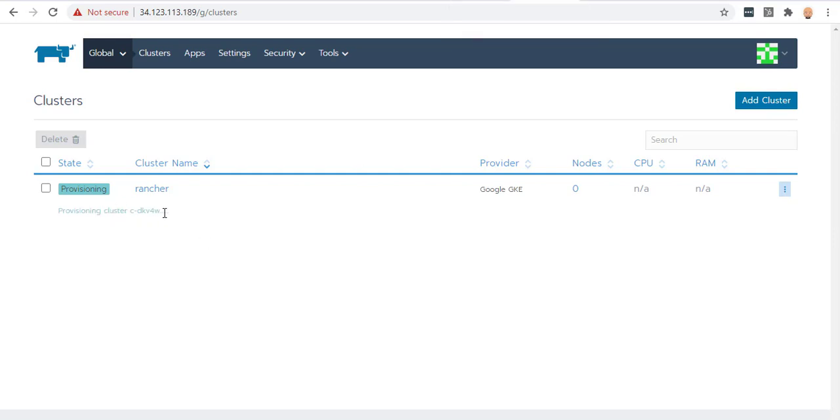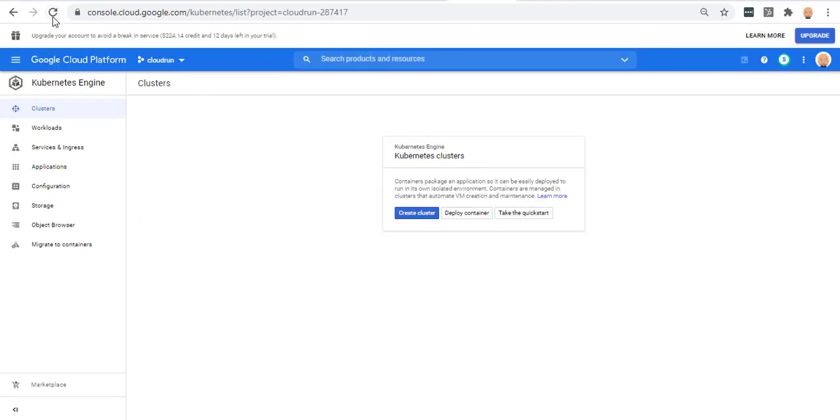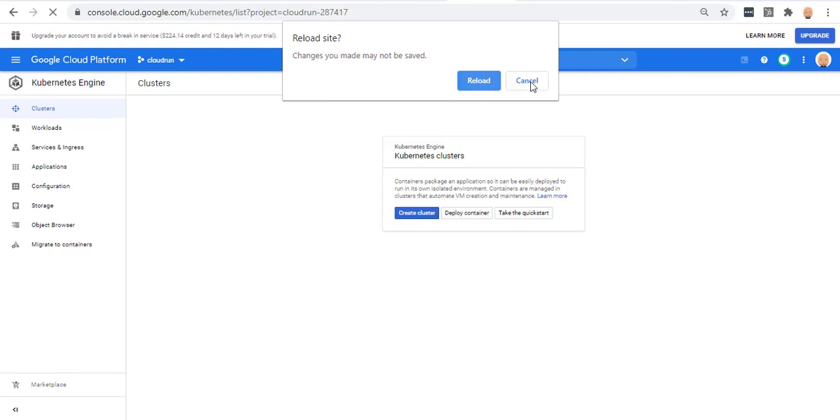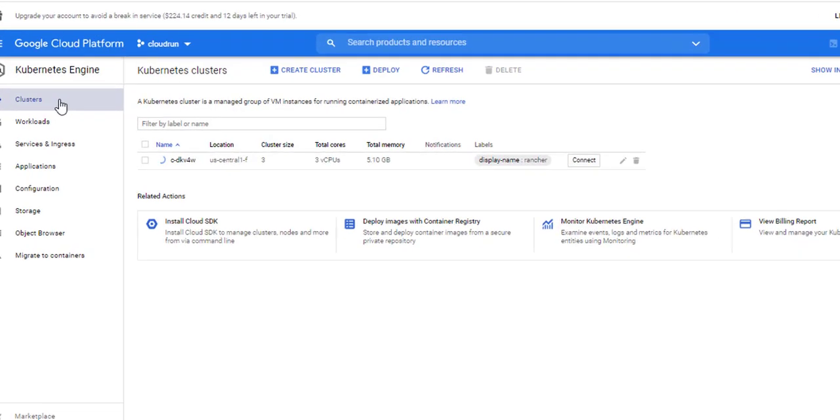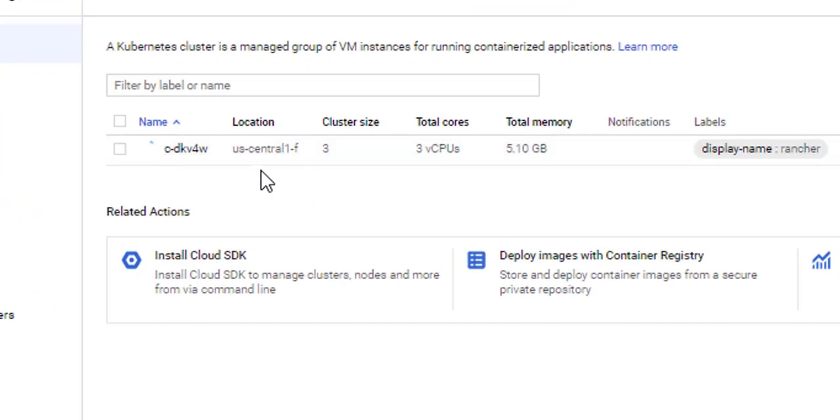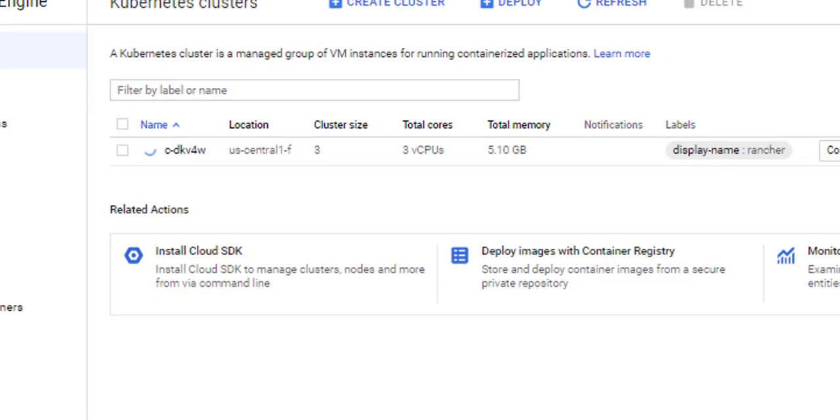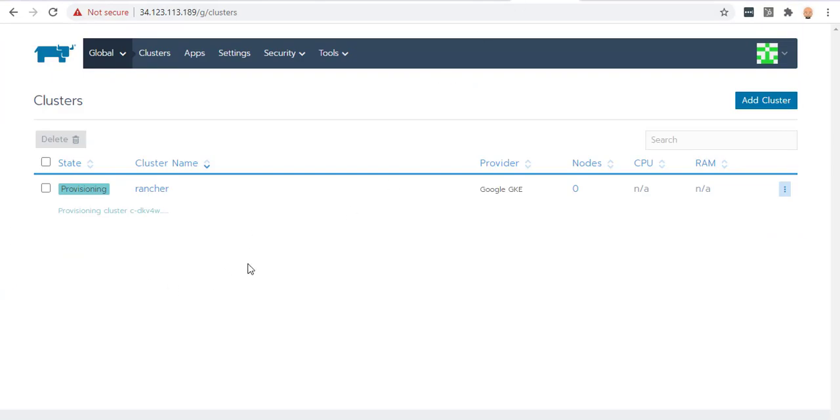And as you can see, it's already giving it a name. And we can refresh this. And you see that it's creating our cluster. Cluster size 3, total vCPUs and memory, 3 times 1.7. And it will continue with this process until it creates the VM instances for you.